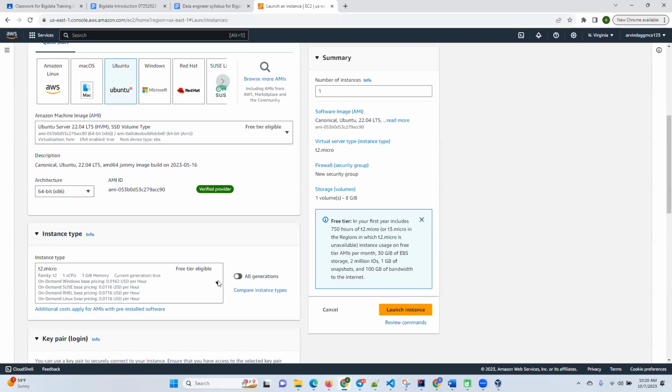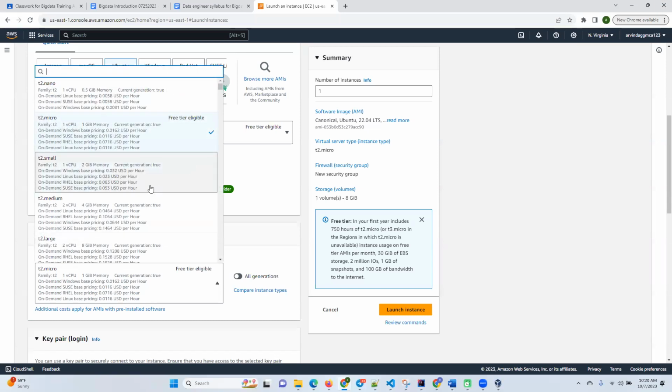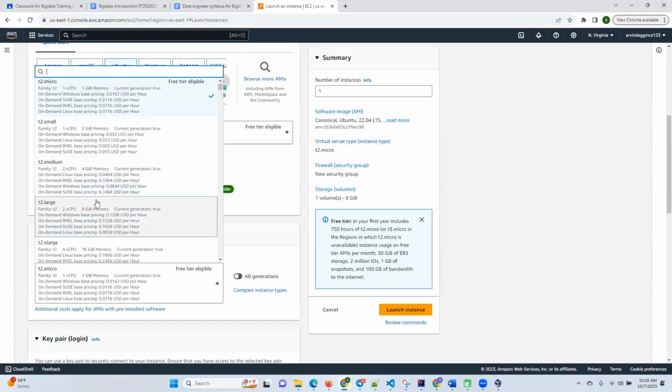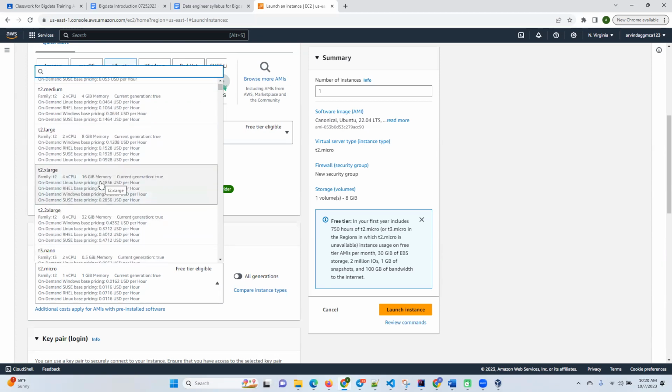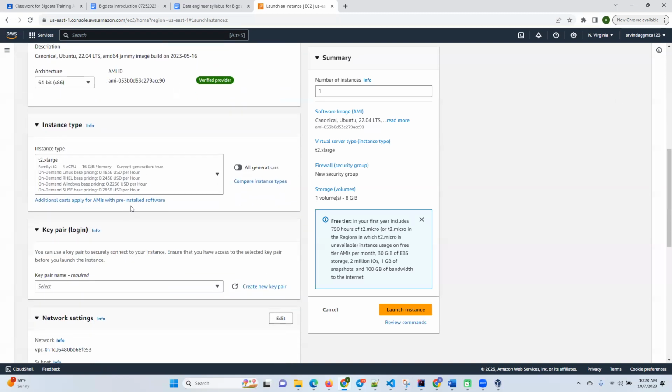But if you are taking a higher instance here, you have to pay more. Suppose I go here. This is a 2 CPUs one. This is a 4 CPUs one, 16 GB RAM. This is an 8 CPUs one. Okay, I'm taking this one.